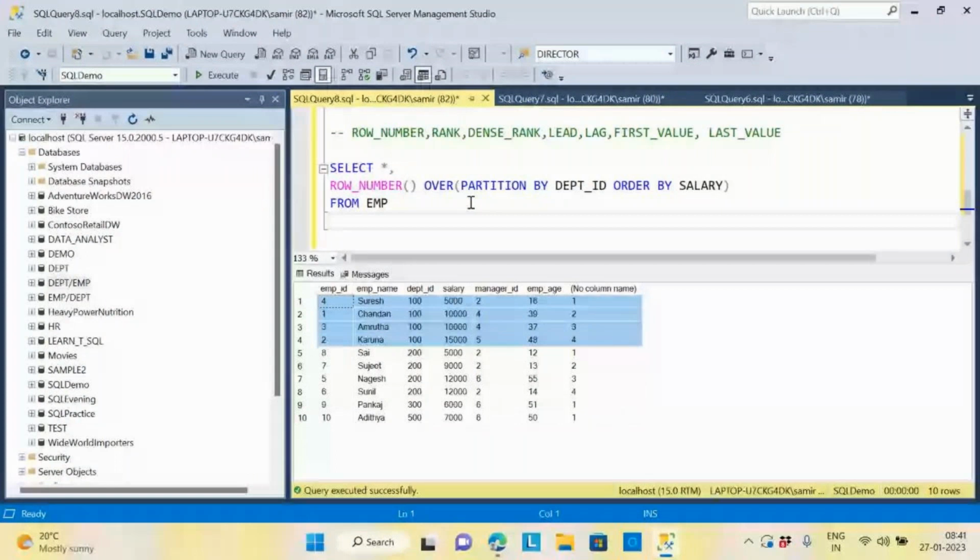This is called your row number. This is very useful. Suppose you want to know how many employees there are, or get me the second employee from each department based on the salary. This could help you. We'll go to the examples, don't worry. But right now try to understand what row number is. Row number is as simple as that. It will give you a number.